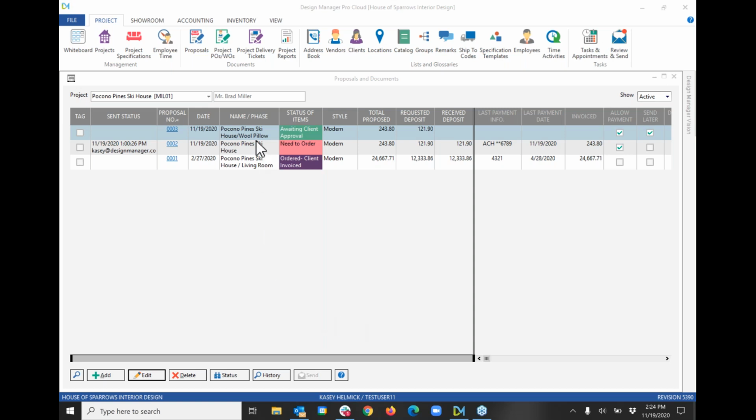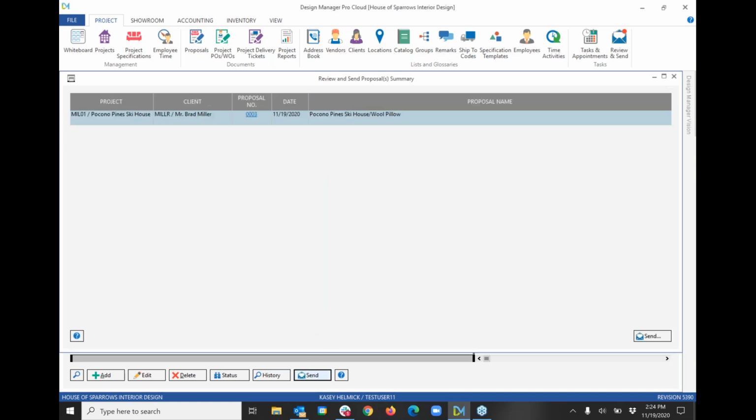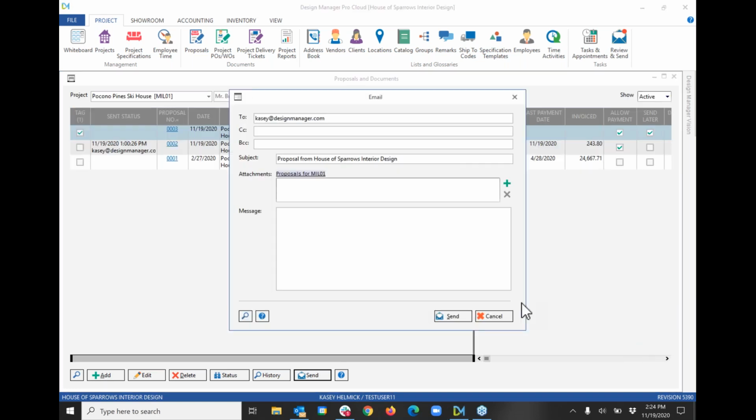And here I have a wool pillow awaiting client approval on my proposal window. So we'll quickly tag that on the left here and then select the send button on the bottom of this window. So that's going to send the document as well as a payment link directly to your client. That client email address is going to populate from your client list and glossaries. You can add an additional recipient there. You can add a message if you'd like, and then go ahead and send that off.